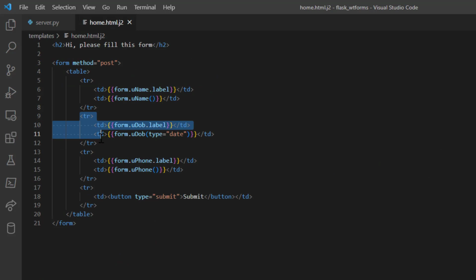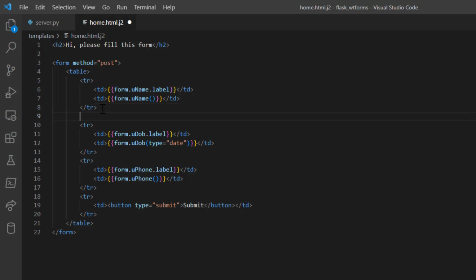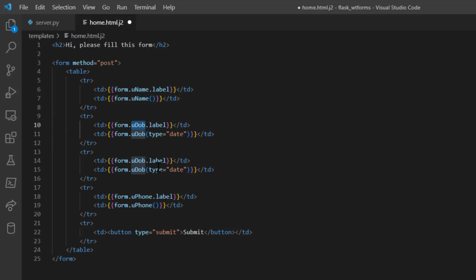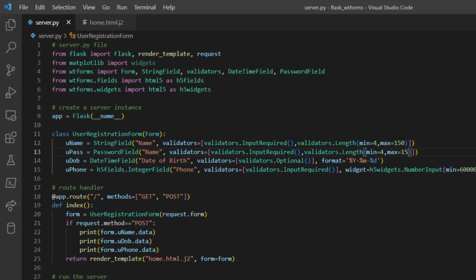I'm going to create a new row, copy paste this row, and form.user_password, and the same thing, form.user_password, and just remove this. Now we have rendered the user password input field also. So let's try to reload our output now.